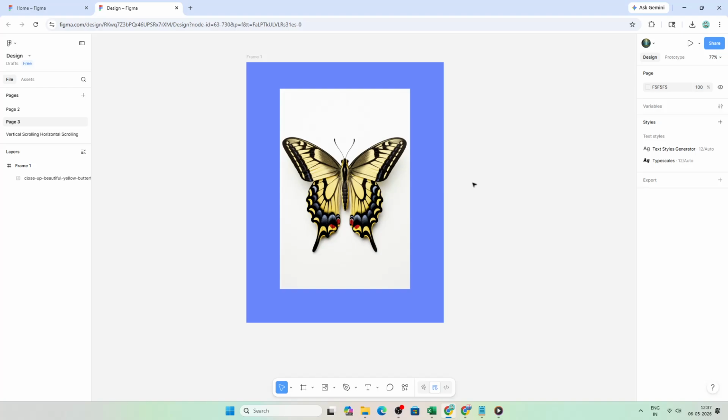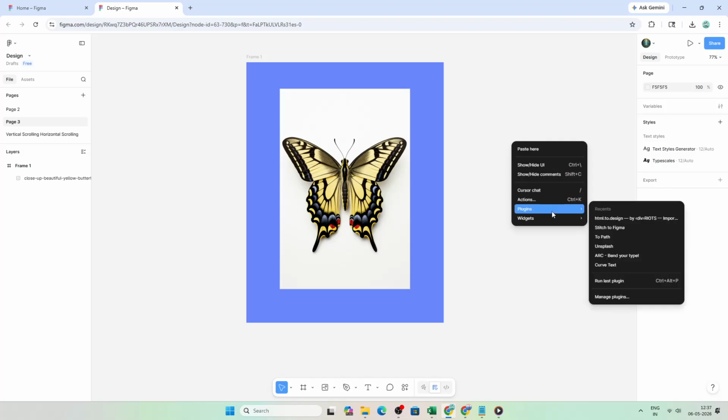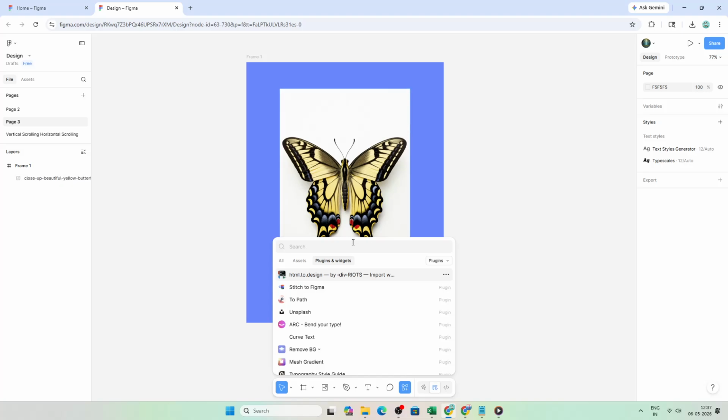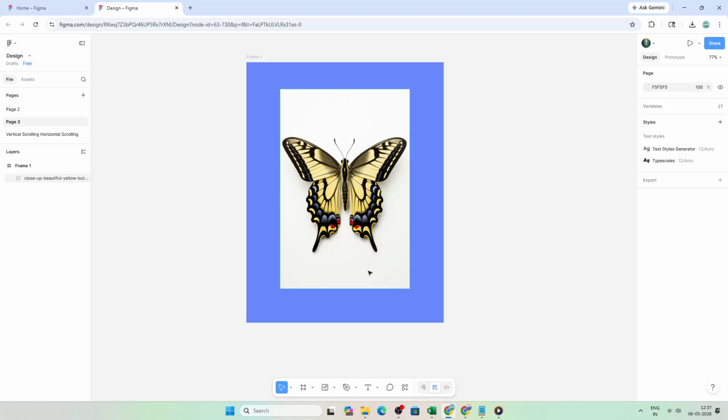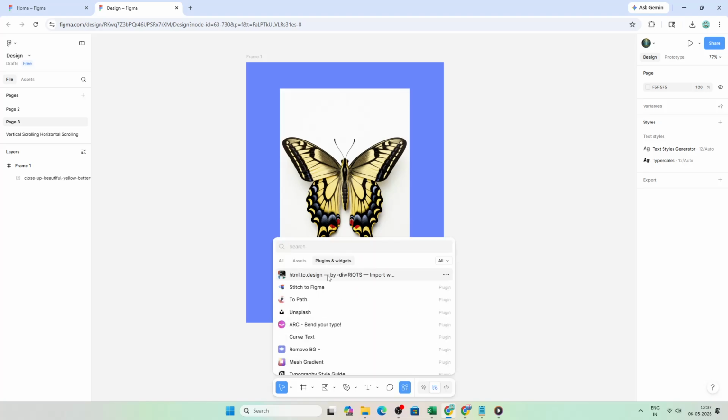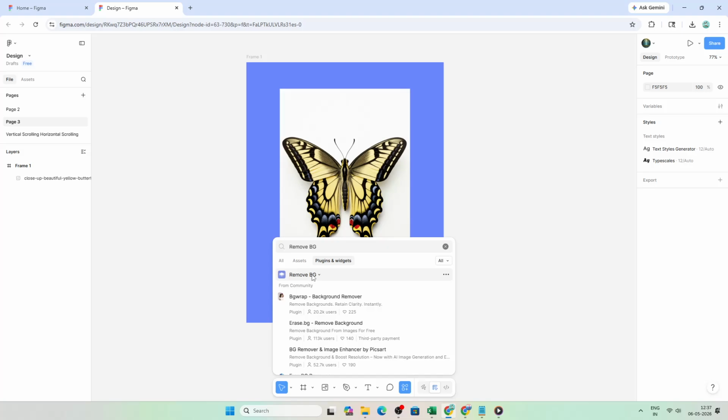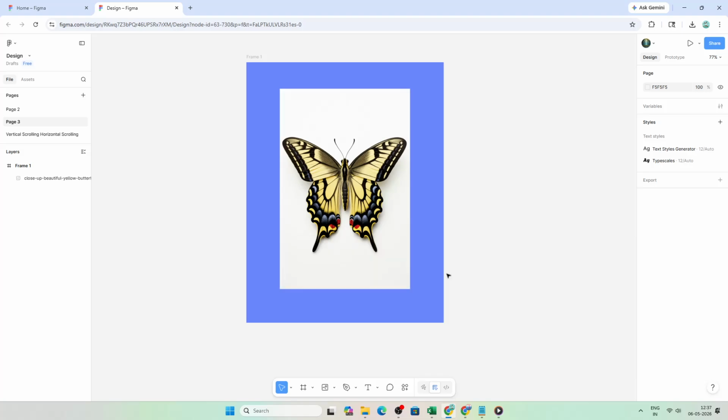With your file open, right-click anywhere on the canvas to bring up the context menu. Hover over Plugins, then click Manage Plugins. In the search bar that appears, type remove.bg. This is the background removal plugin we'll use. When you see it in the list, click Run to launch it directly from the manager so you can get set up. The plugin window will open.